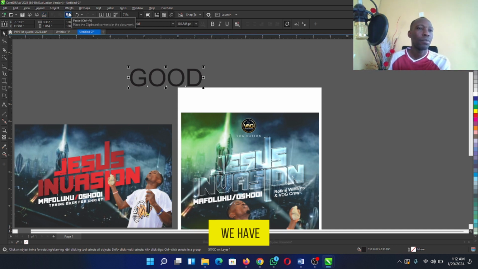Then here we have copy and paste. Then here you have undo and redo. By the time you make some mistake or some errors, you can click on that to redo your mistakes or whatever. Then here we have import and export. If you want to import your job or your design from another application, you can make use of all this, so on and so forth.